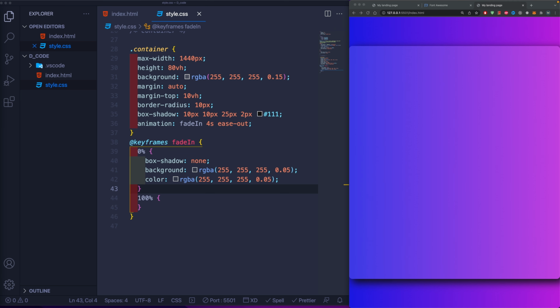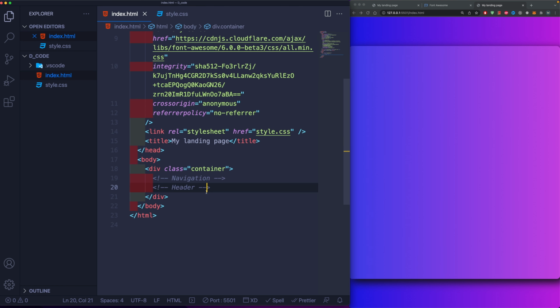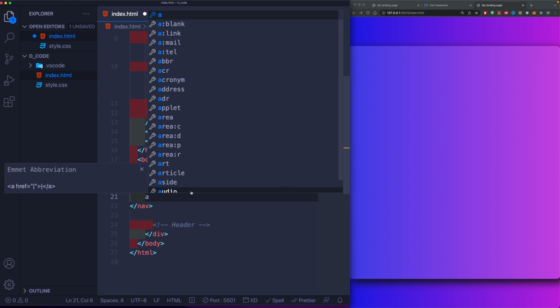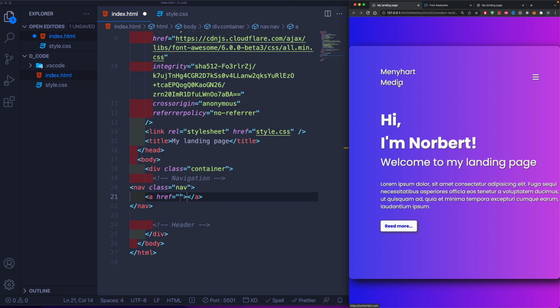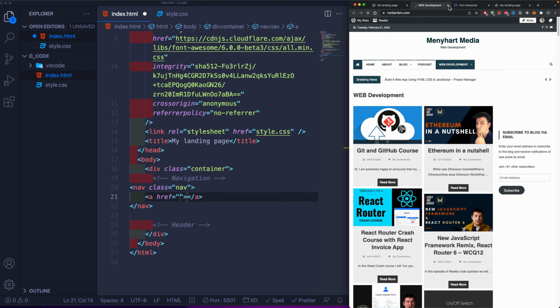So now we can move on and let's take care of our navigation next up. Let's go into our HTML file, and underneath the navigation comment, we're going to create our navigation tag by typing in nav with the class of nav, or you can just type in navigation. I like to use nav. And within here, we're going to create an anchor tag, which is basically going to be this logo, your company logo, whatever. This is Manhart Media for me, and this would lead you, if you click on it, in a new tab, to my web page.